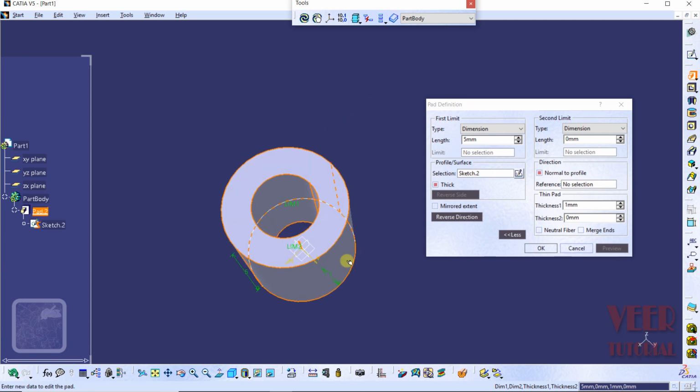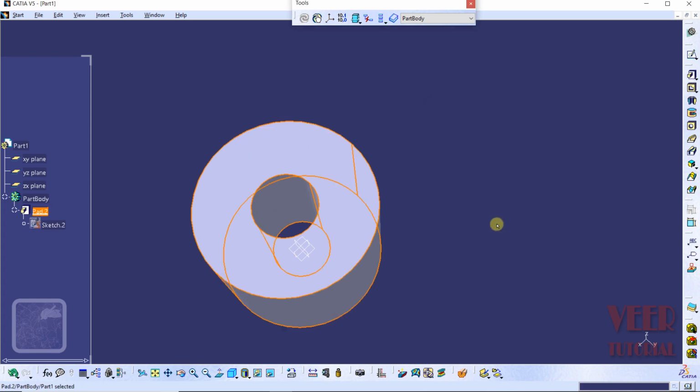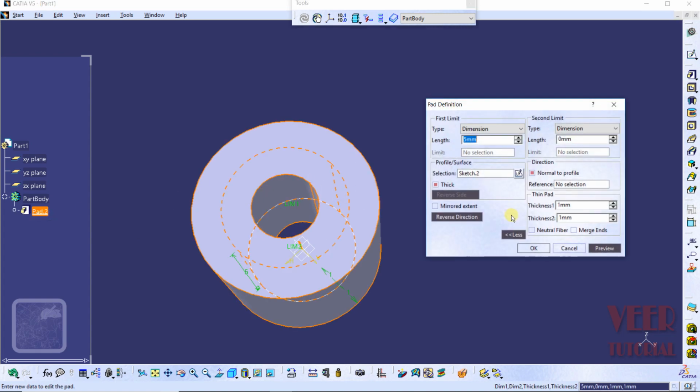Now we can specify this thickness in two directions, thickness 1 and thickness 2. We can specify thickness 2 as 1. Let's see the change. It has created a thickness in the inside direction and also the outside direction. Make a double click, and then we have neutral fiber and merge end, which are for surfaces. So in this way we can specify different values of thickness, and click on cancel.